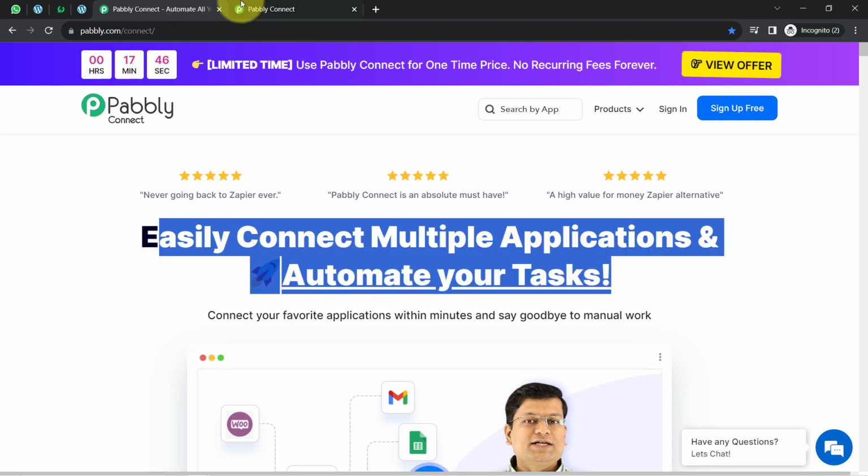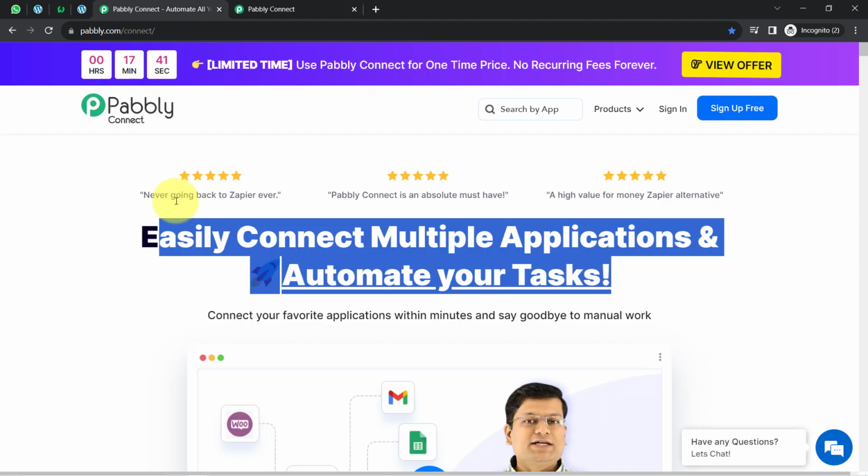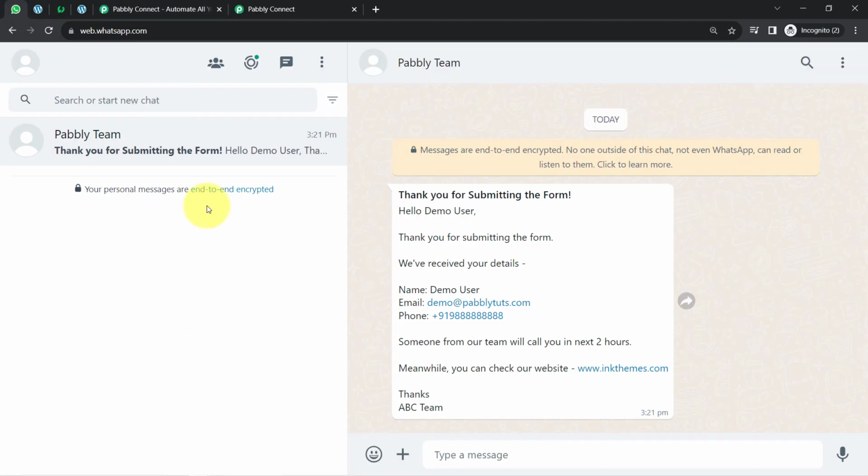I am an existing user of Pabbly Connect, so I am already logged in. You can create your free account in Pabbly Connect in just 2 minutes from the sign up free button, and in the free account you will also get free tasks to test these kinds of amazing automations.